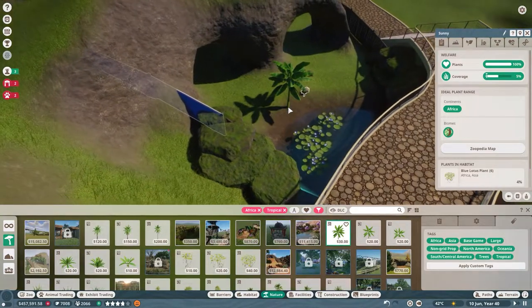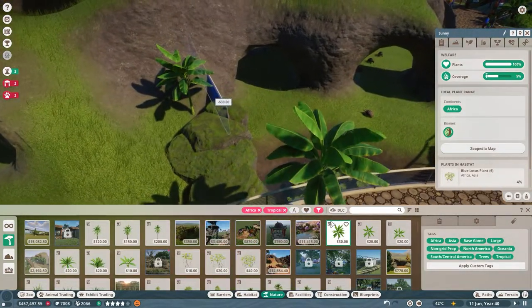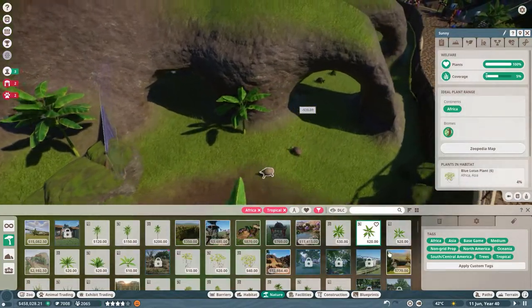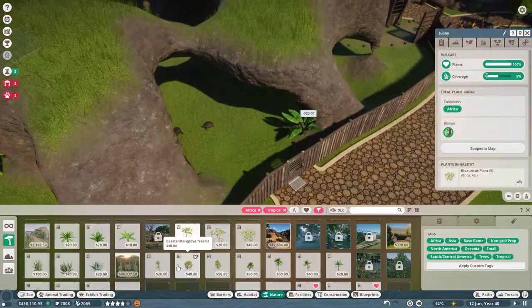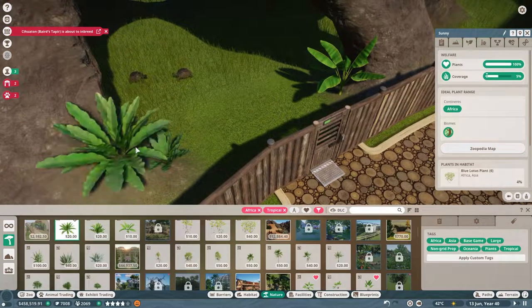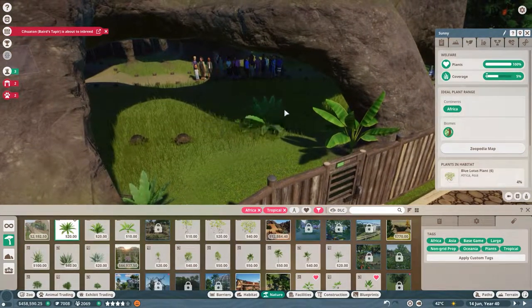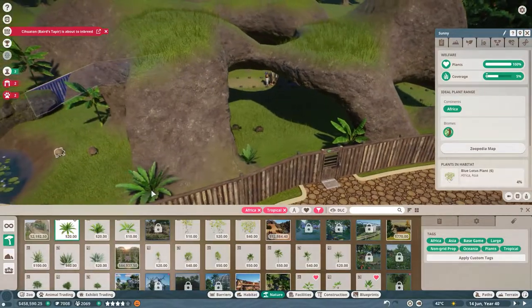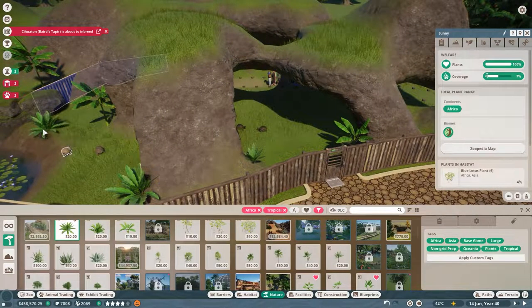And then let's see. Banana palms. Very cool plants. Love them. Ooh. And bird's nest ferns. Loads of those going in. Oh! Whoops. Pause for a sec. Shove a few of these down.